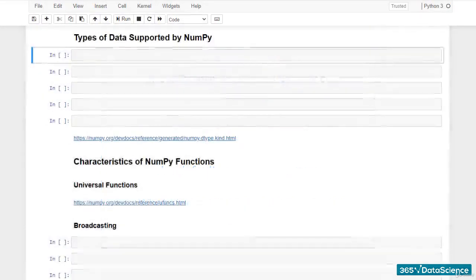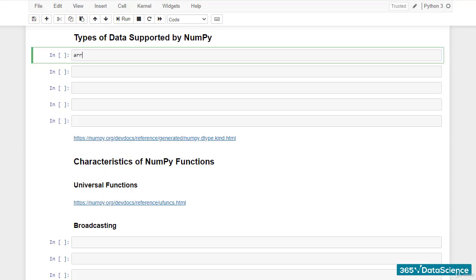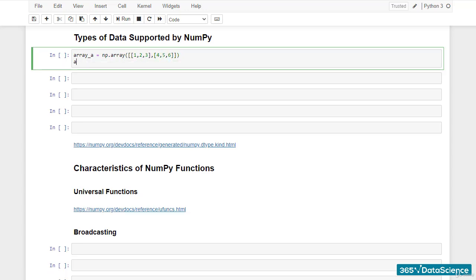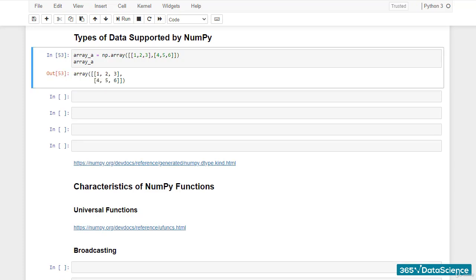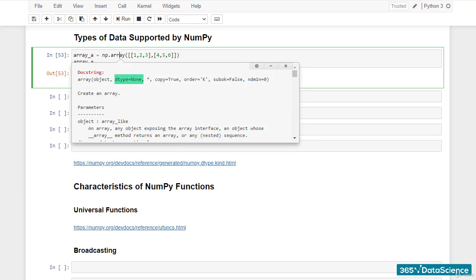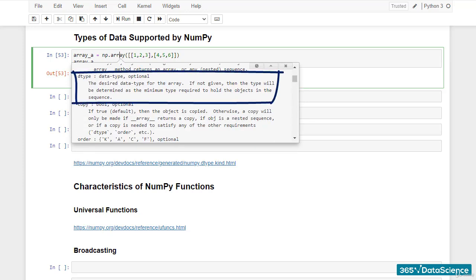Let's get coding. We'll begin by defining a 2D array, also known as a matrix, called array A. It contains the integers from 1 to 6 divided into 2 rows. If we call the variable on the next line, we'll see an array of whole numbers. That's because the default data type for this function is set to none. As stated in the documentation, this automatically assigns the dataset the minimum type required to store the different values in the sequence.